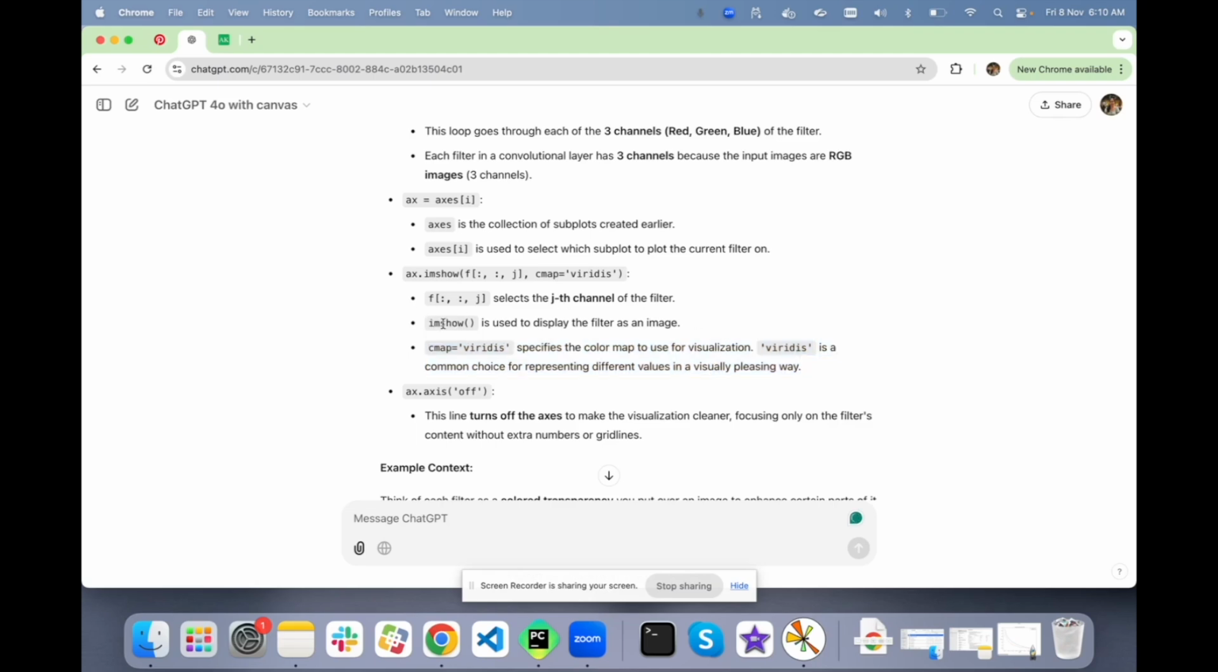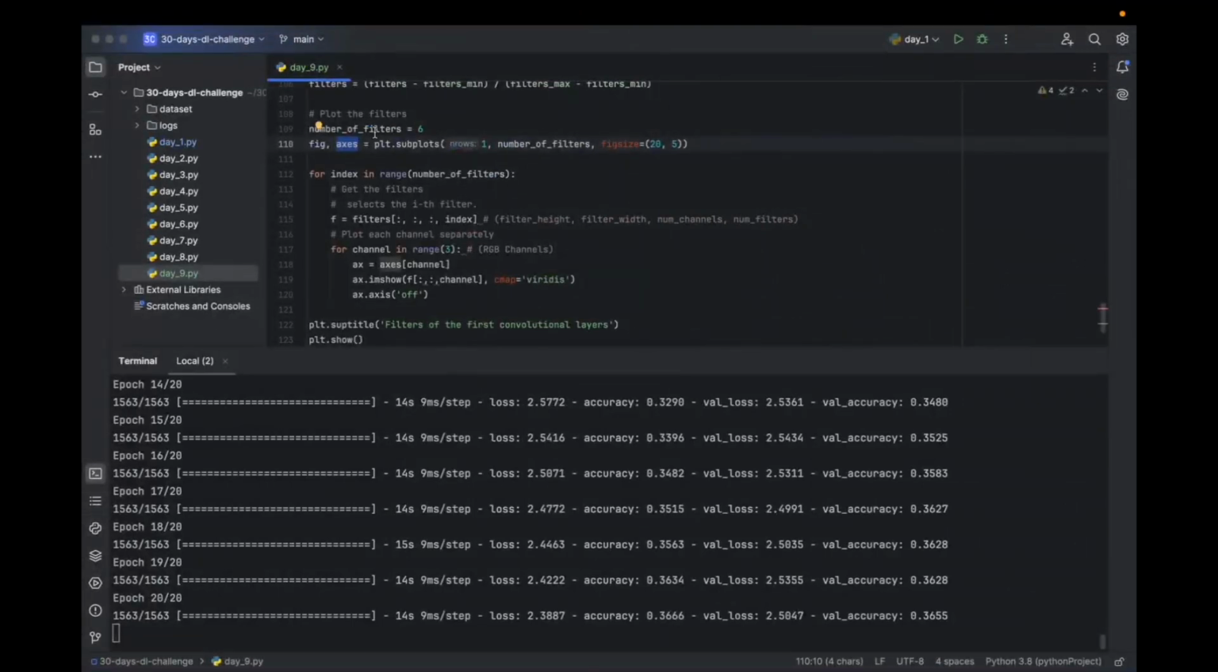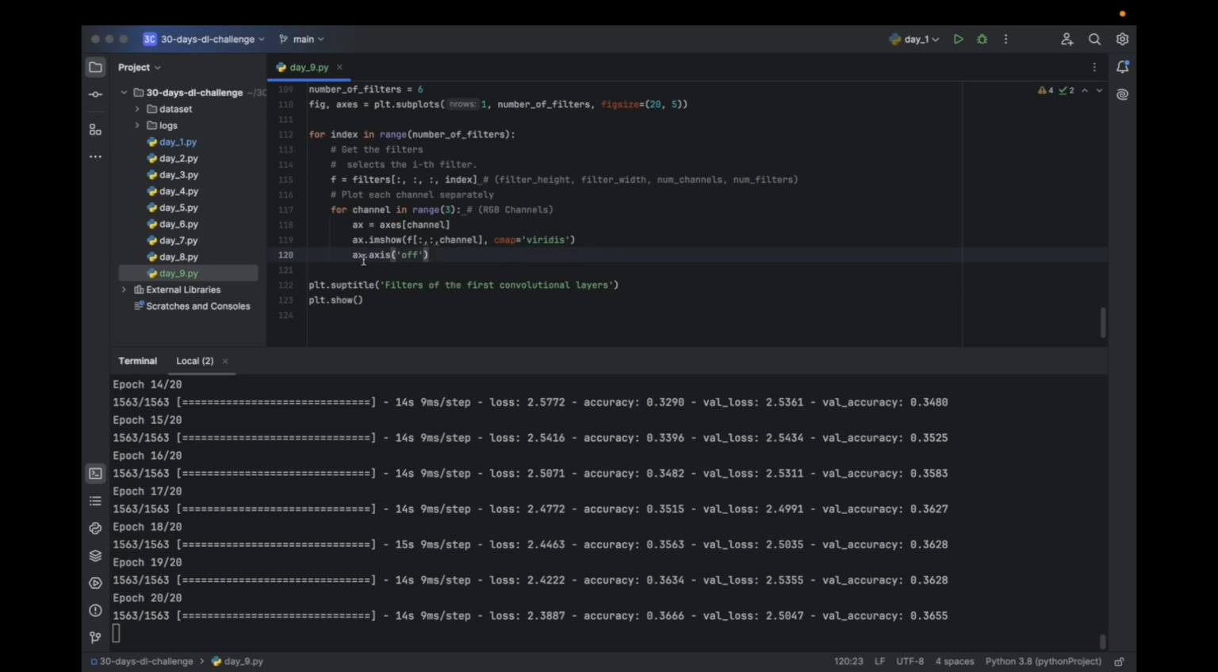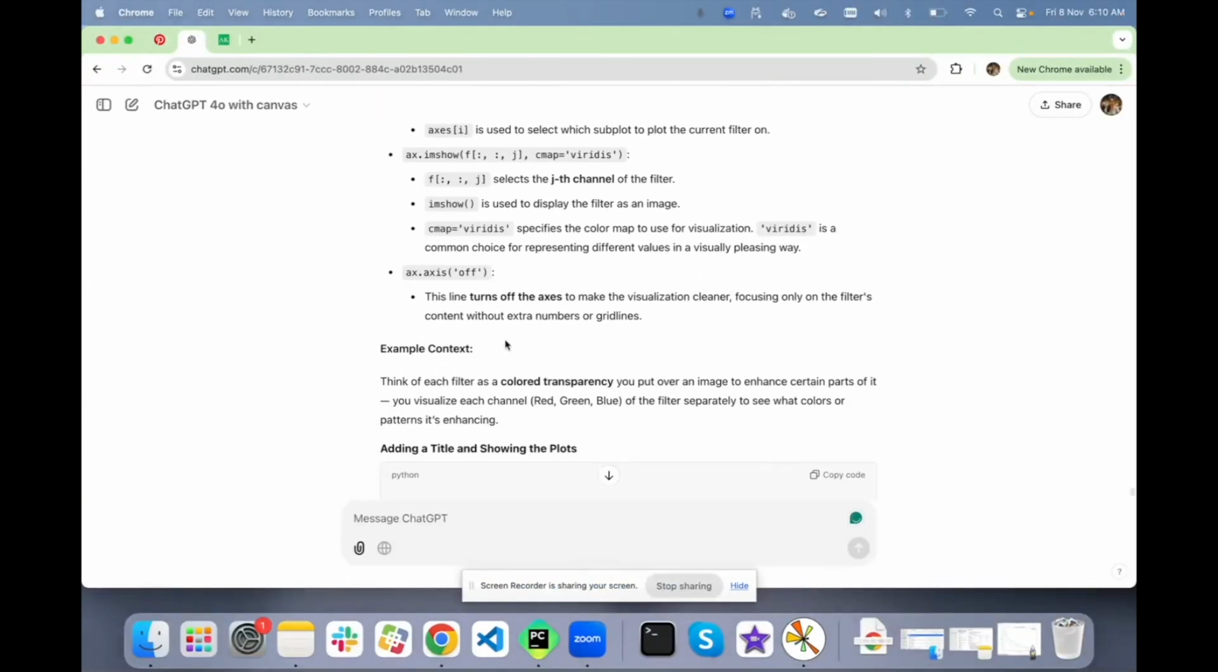Okay, this function is used to get the axes of the subplots from the main figure, and then we get the current channel of that axis. Now we show it in the form of an image using this function, and then we mention what image we want. This image picks up multiple colors automatically, and then we want to turn off the axis to make the visualization clear.